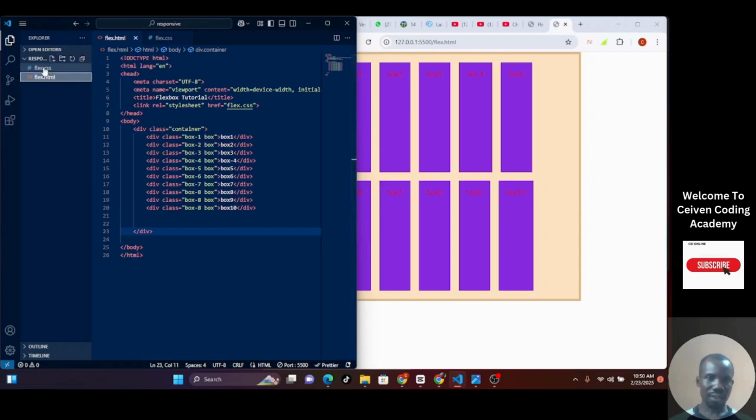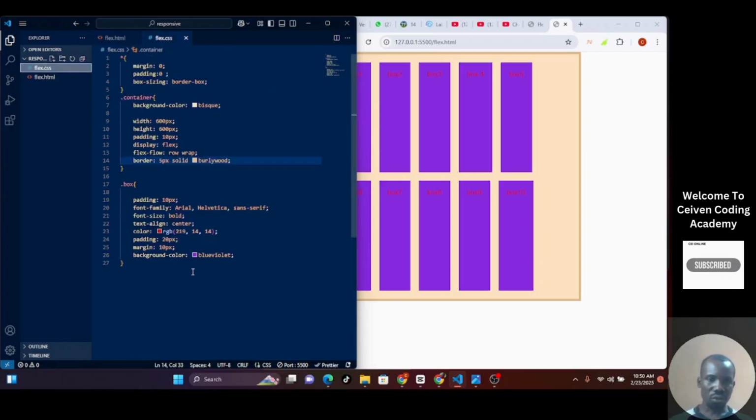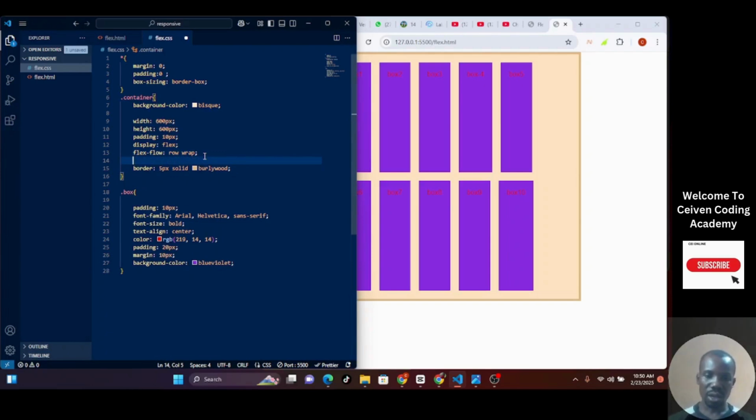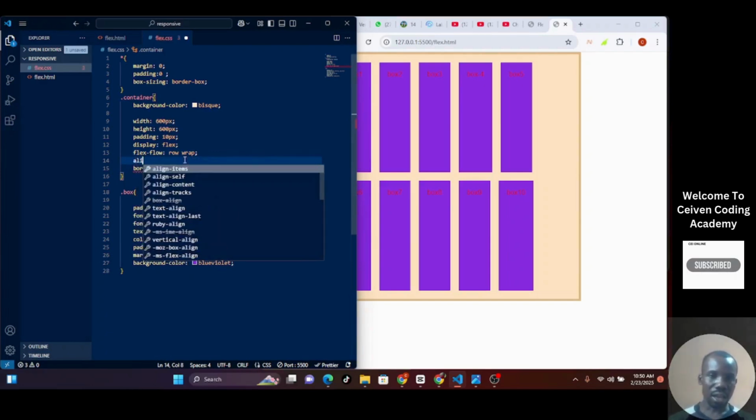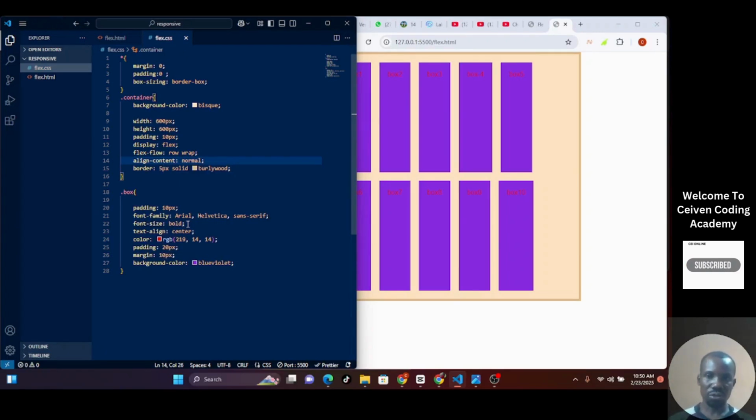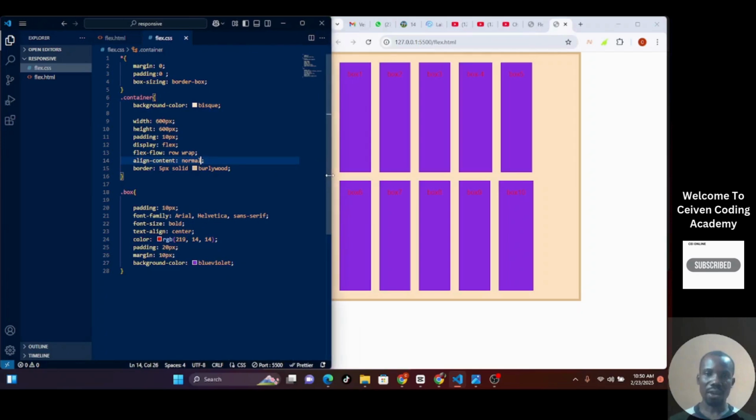Okay. So now let's start our work. For the first one, we'll start with stretch. And remember, normal is the default, so normal won't do anything. But let's just do it so you see how it is. So we say align-content, and we start with the first one, which is normal, and use your Ctrl S for save. You see everything is the same, no more changes, because normal is the default for align-content.